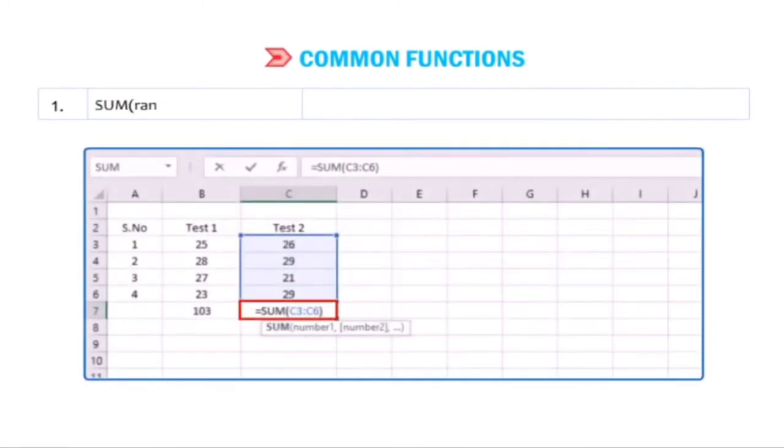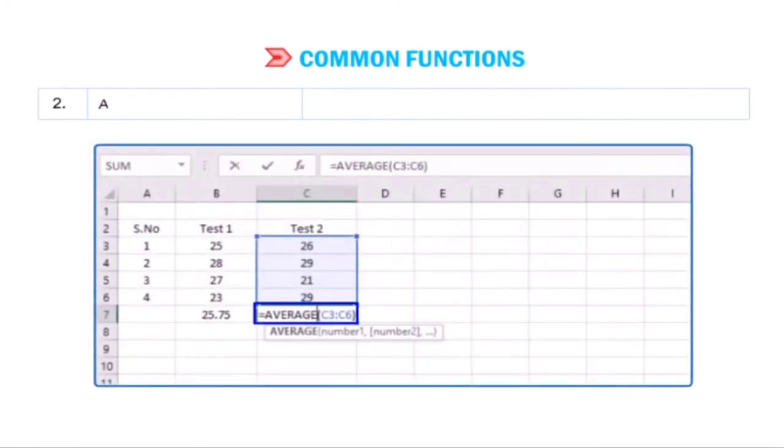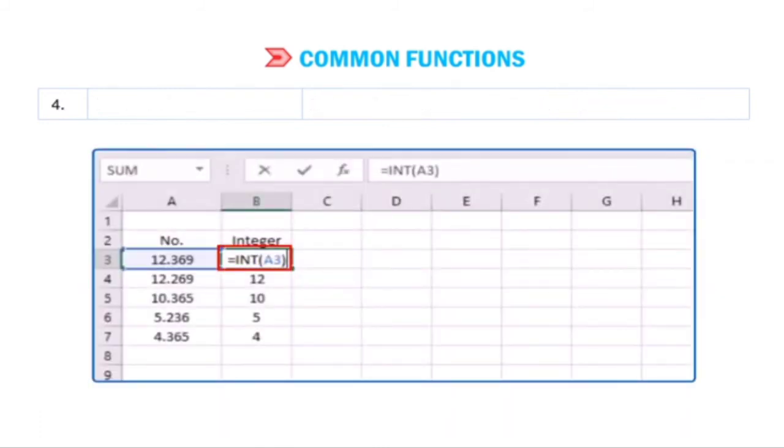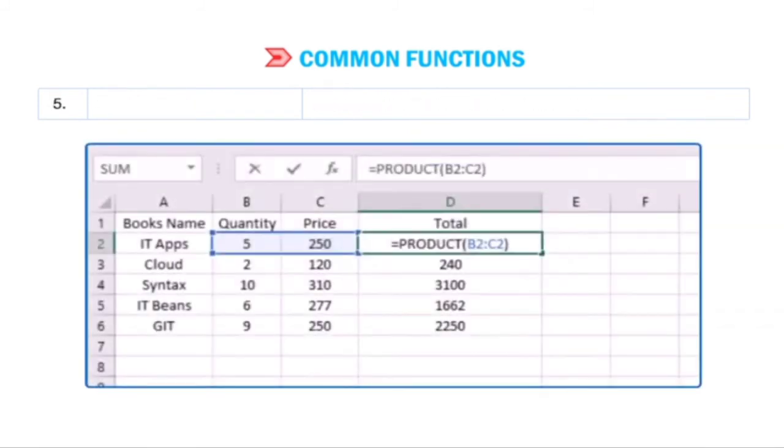1. SUM(range) gives the sum of a range. 2. AVERAGE(range) finds the average of a range. 3. ODD(number) returns the number rounded up to the nearest odd integer. 4. INT(number) rounds a number down to the nearest integer. 5. PRODUCT(range) multiplies the values in a range of cells.